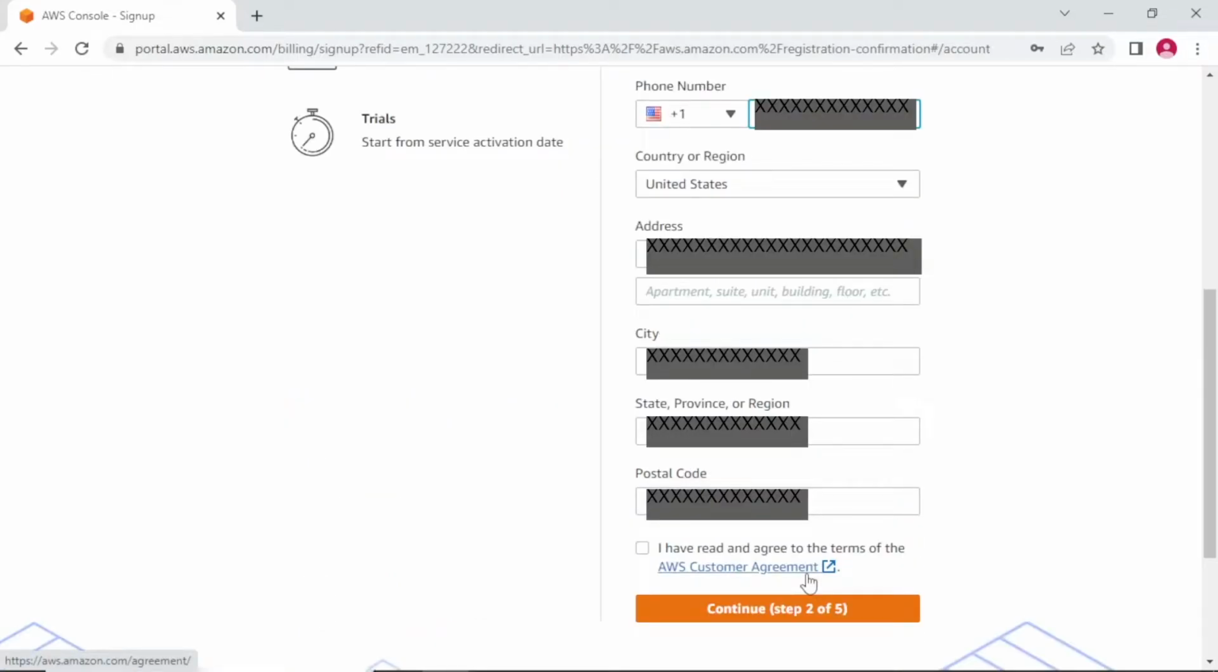Then I'll scroll down and provide the remaining information for my address, city, state, and postal code. It's always a good idea to read the customer agreement, and since I've already done so, I'll simply check the box and click Continue, Step 2 of 5.